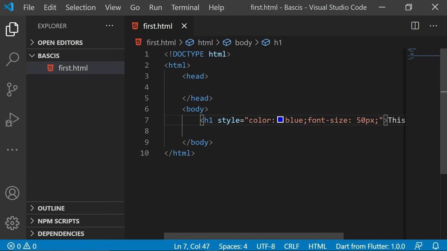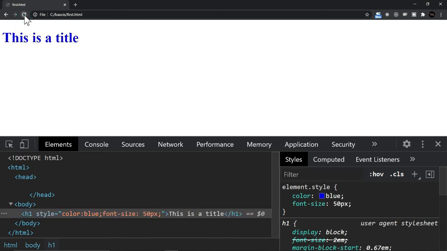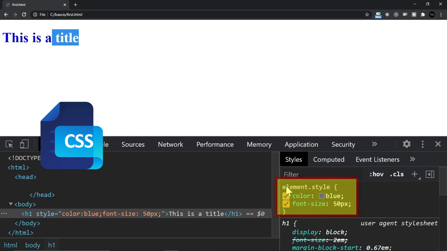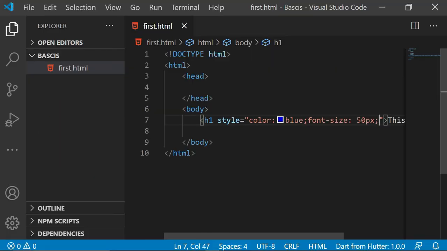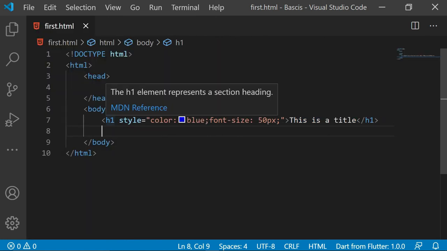Let me just save this, go back to the browser and refresh the screen. Now if you see, the color is blue and the font size is 50 pixels. And let me also highlight this area. You see this color and font size, 50 pixels. So this is a way to apply the CSS. That is, you give the style along with the element.